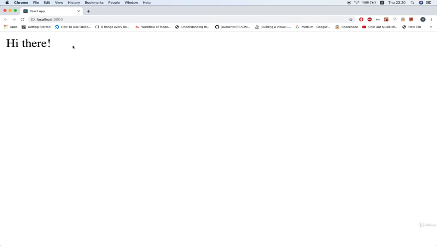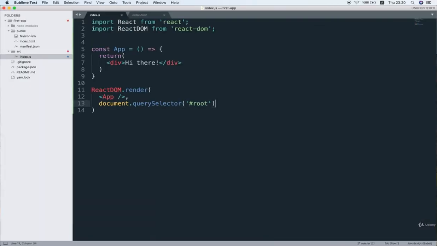Okay, so that's pretty much it. That's how we get some content to appear on the screen. We import React and ReactDOM. We create a React component, and then we take that component and show it on the screen using the ReactDOM library. Boom. Okay. So why don't we take a break right now, and in the next section, we're going to learn a lot more about JSX and how we interact with it.